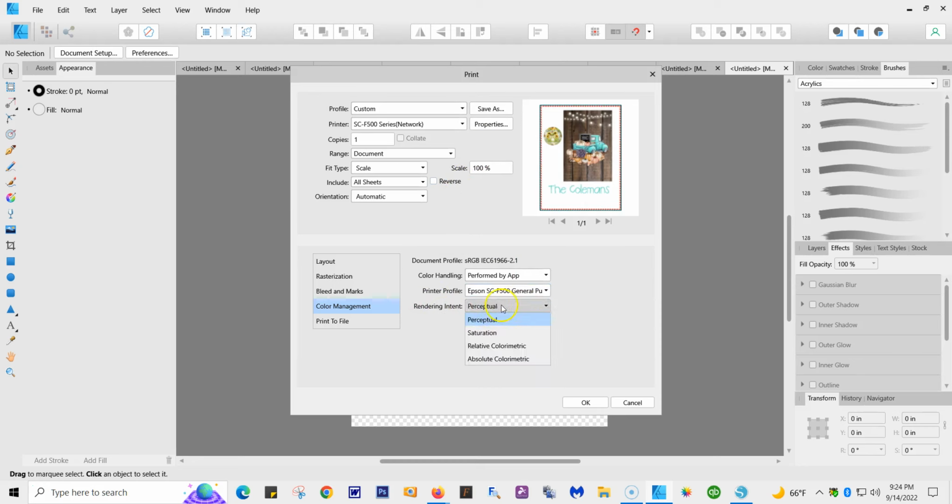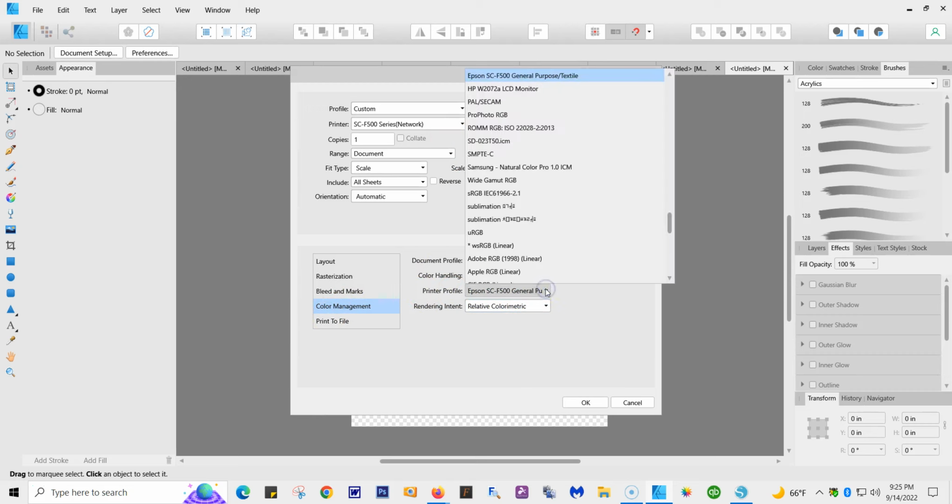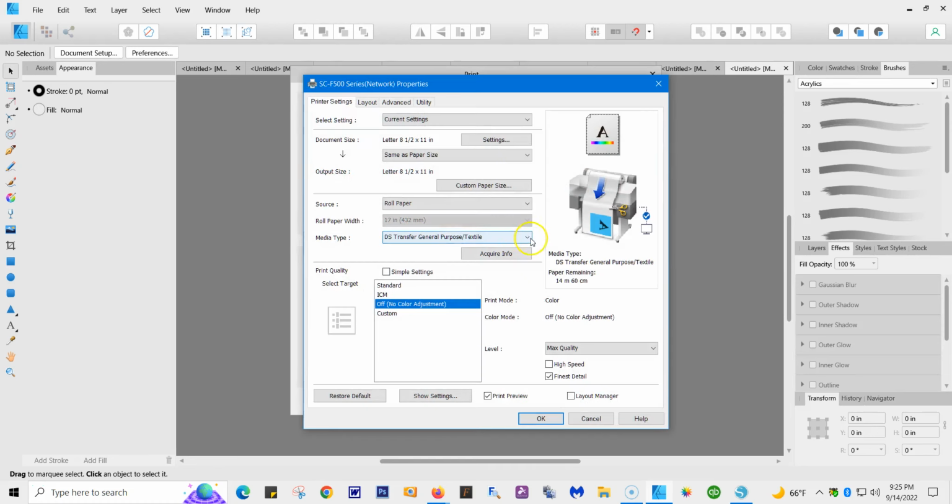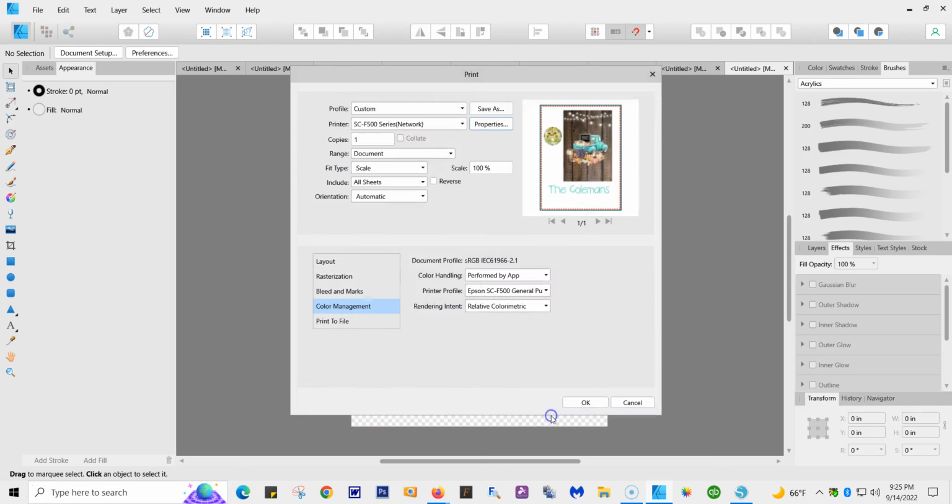Rendering intent. Perceptual is for if you have graphics and face tones and flesh tones. That's what you pick, perceptual. For vector graphics, choose relative colorimetric. So this is the most important thing. Print to file, we do nothing. Again, the textile has to match your printer settings. See here? It has to match. It's as easy as can be. So you're going to hit OK. You hit OK and it will print.